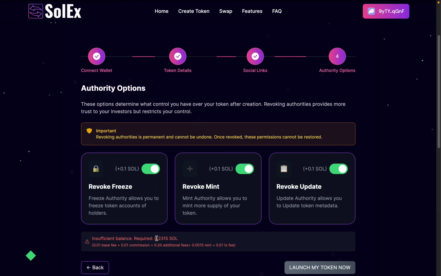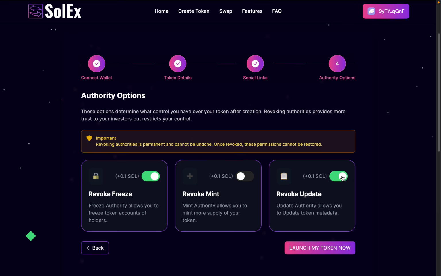So right now you can see I don't have enough fund to have all of these features, because this one is the dynamic check we have included. So I'm going to simply toggle this one. Right now I have enough fund to execute this transaction, revoke this authority, and I can create my token. But I want to have all of these features on my token, so I'll simply remove it.